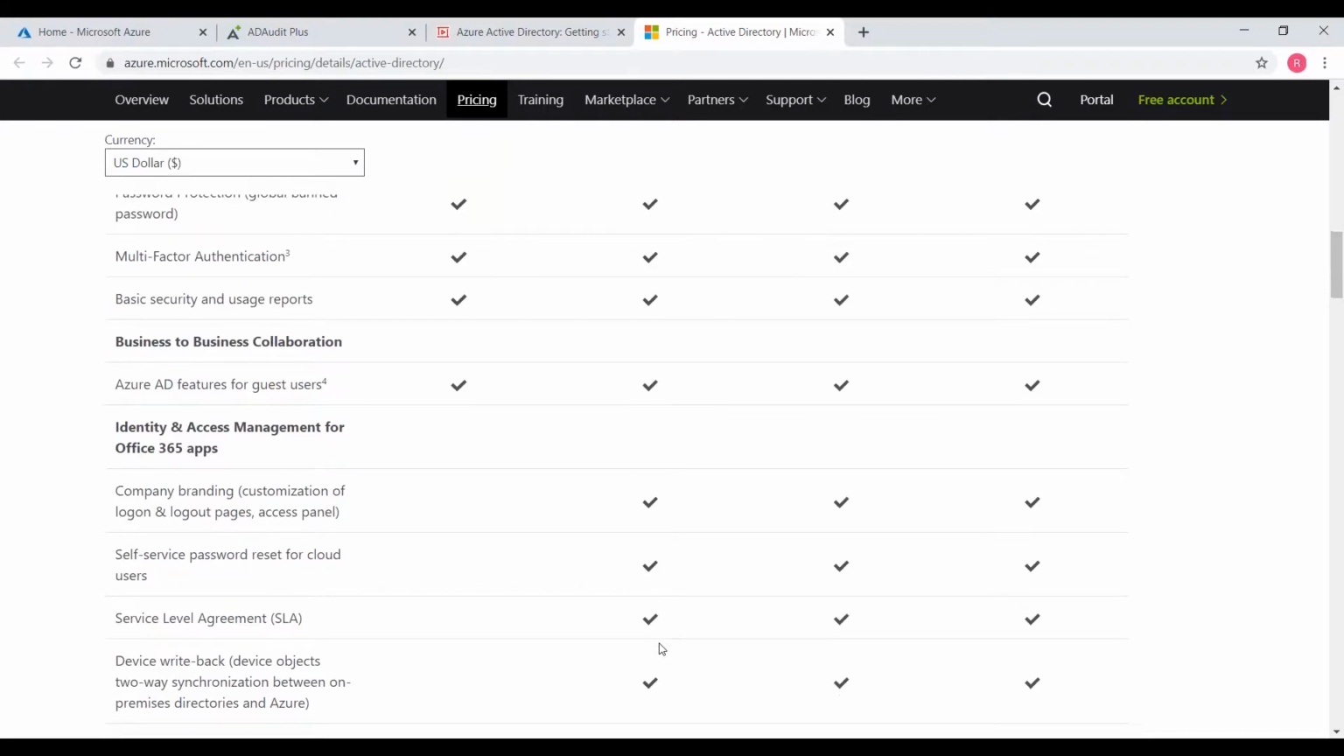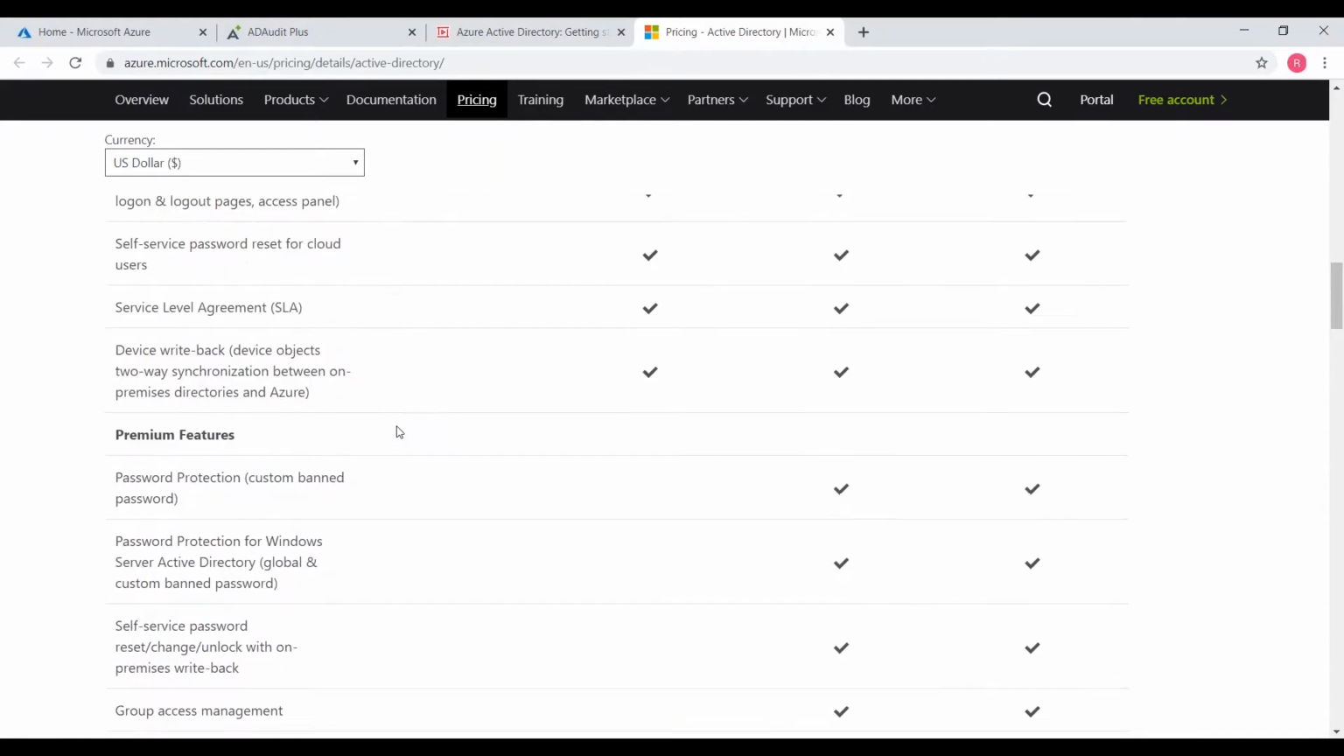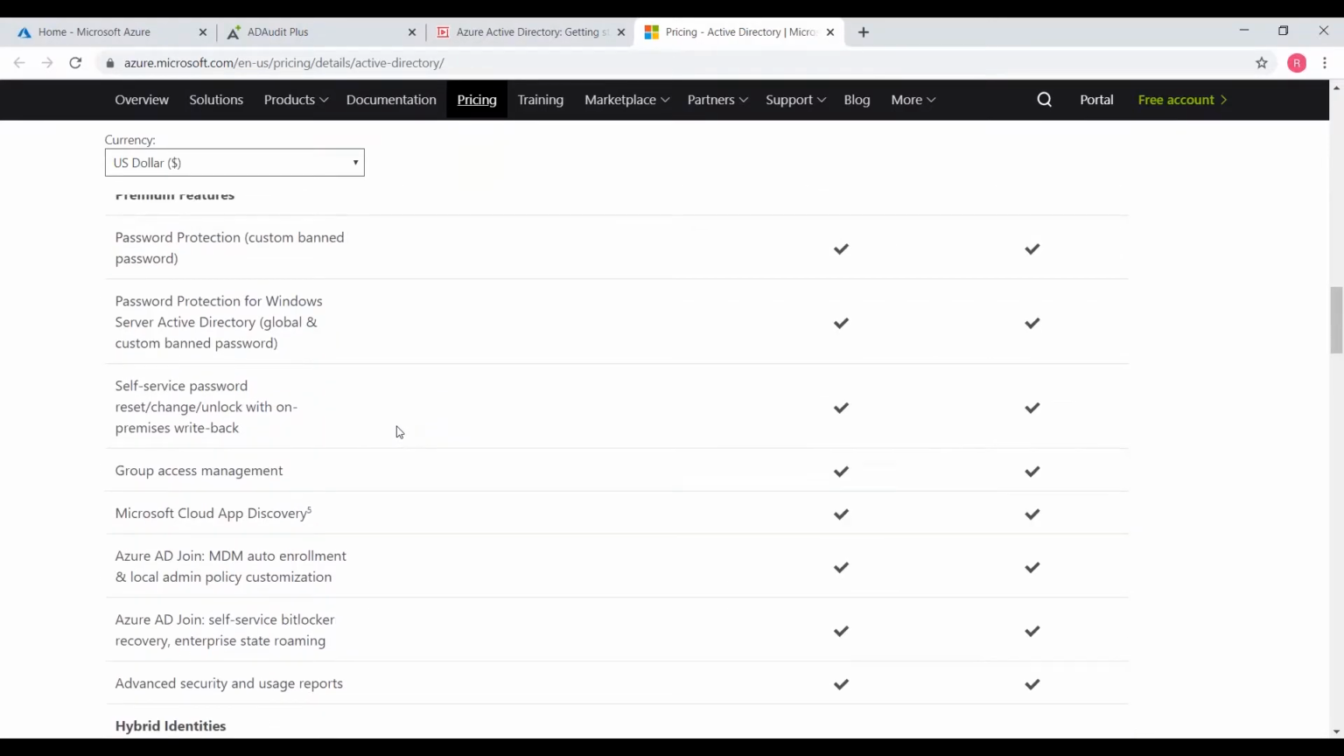Now let's take a look at some of the features of the Office 365 Apps edition, which you find over here. So these are the extra features that this edition gives you. So this edition gives you everything that the free edition gives you, plus it also gives you self-service password reset for cloud users. So let us be very, very clear about this. This is only for the cloud users. It also has the feature of service level agreements for the Azure infrastructure.